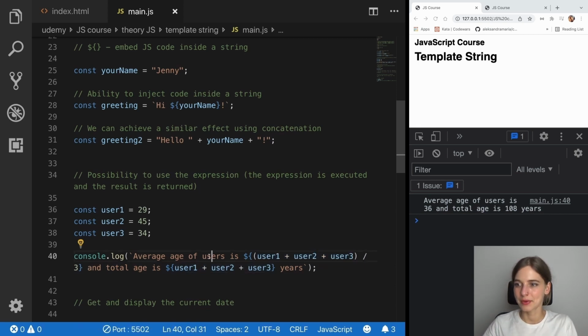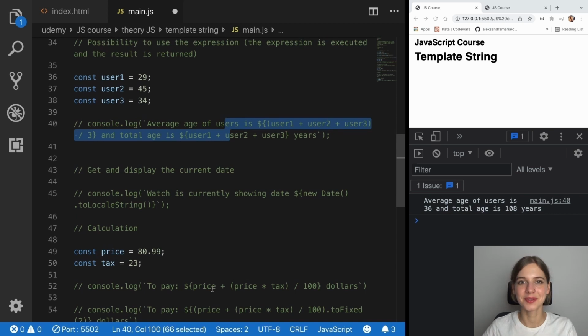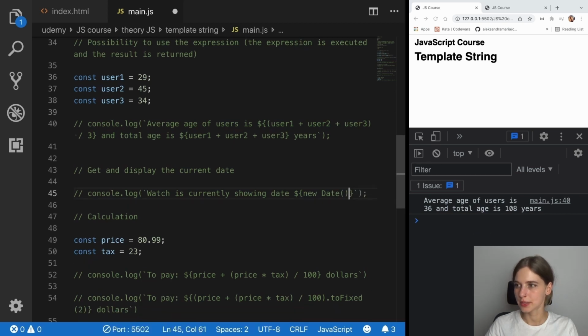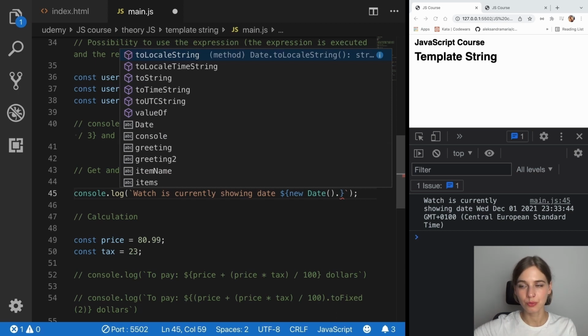Cool. I'm gonna comment this out as well and move on to the next thing that the template string can do, which is to get and display the current date. So I'm gonna uncomment this, save it, and you can see that the watch is currently showing the date Wednesday, December the 1st, 2021. And I get it, maybe the format isn't ideal because it's not very pleasing to the eye, but we can also execute methods inside here.